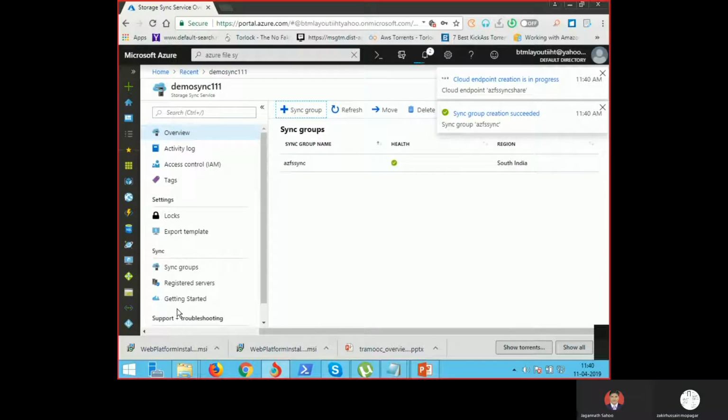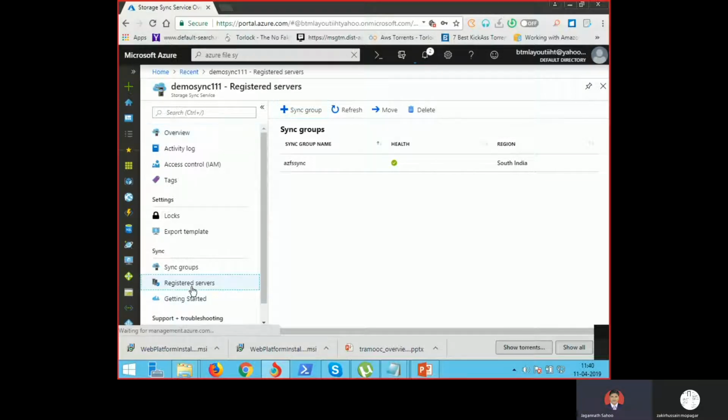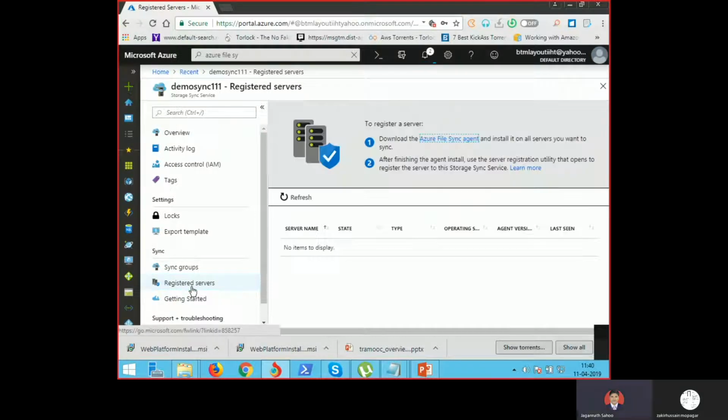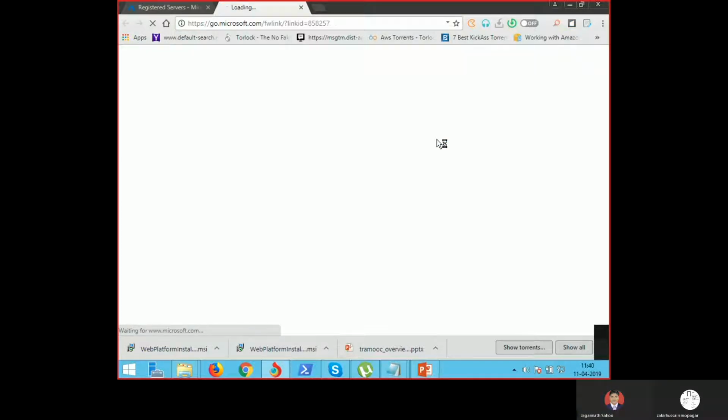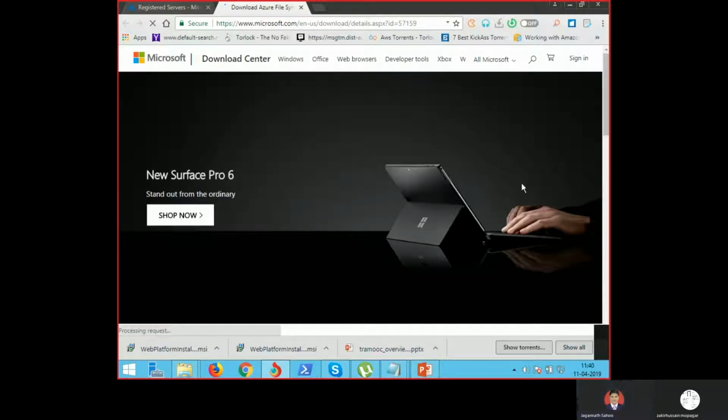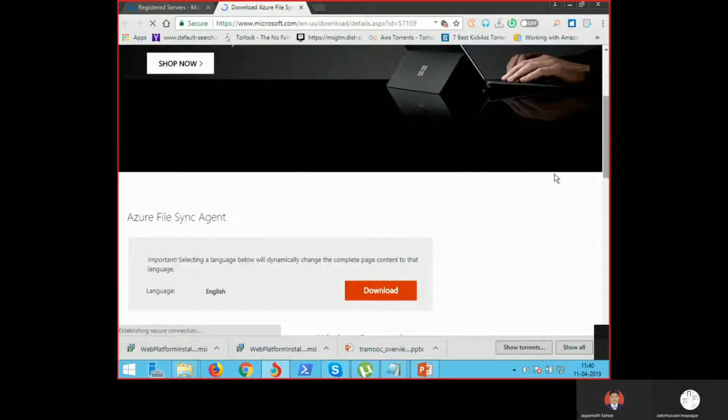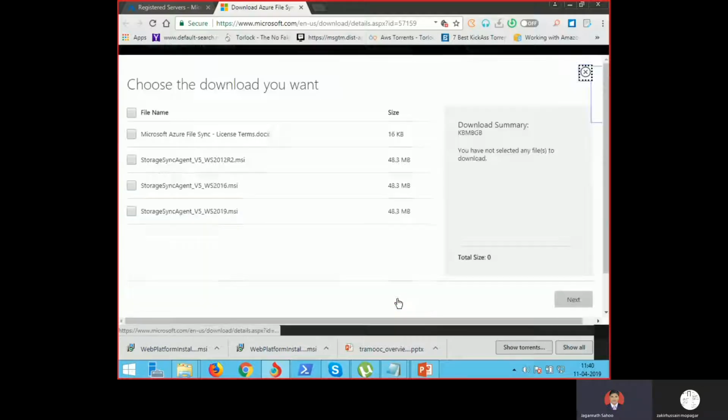Okay, once the sync group is created, the important thing is that we need to create a registered server. So we need to install the Azure file sync agent software. The next thing is, I will install Azure file sync. It's a local installation. Local installation on my system, or do I need to install on that VM?